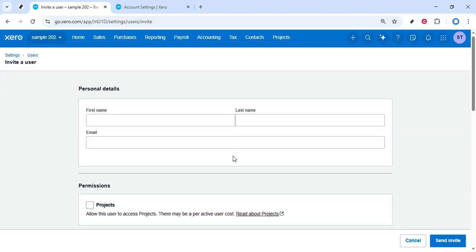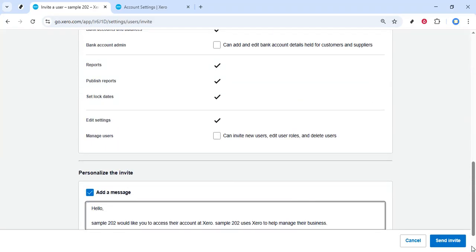Once you've confirmed the name, email, permissions, and optional message, you're ready to send the invitation. Click Send Invite. Xero will email your accountant with a link to accept the invitation and create or connect their Xero login if they don't already have one. That's all there is to it. You've successfully invited your accountant to Xero, giving them secure access to help you stay on top of your finances.